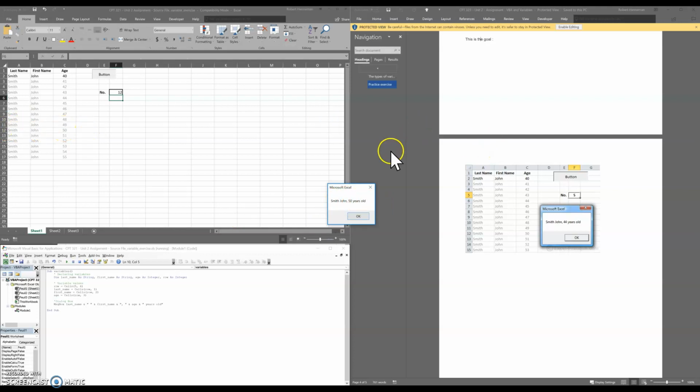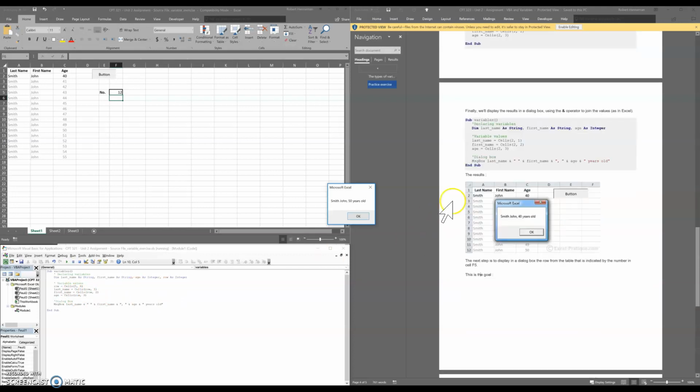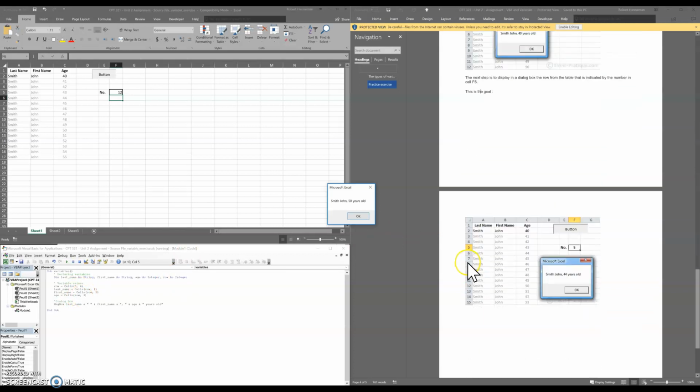And there we have it. Just by using the methods from our earlier exercise, just tweaking things slightly, we were able to meet our goal of displaying the values for a row that we added into cell F5.